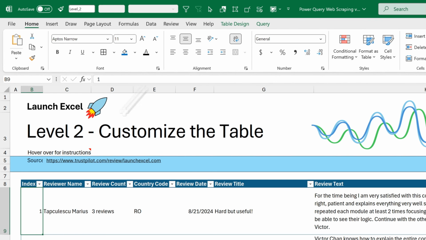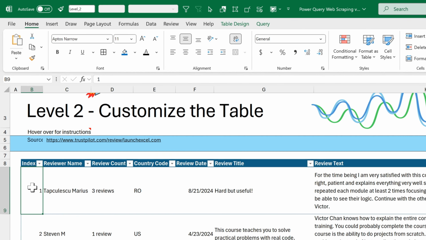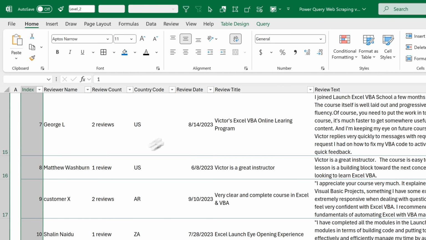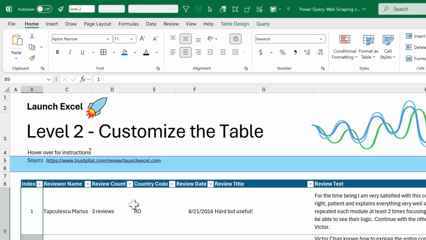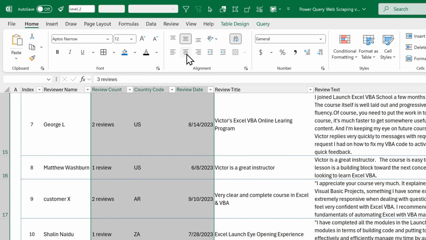middle. And that's better, except I also want to center align different columns, like this index column. So I'll press Control Shift down arrow and click on center, and do the same for review count, country code, and review date. Press Control Shift down and click on center align.